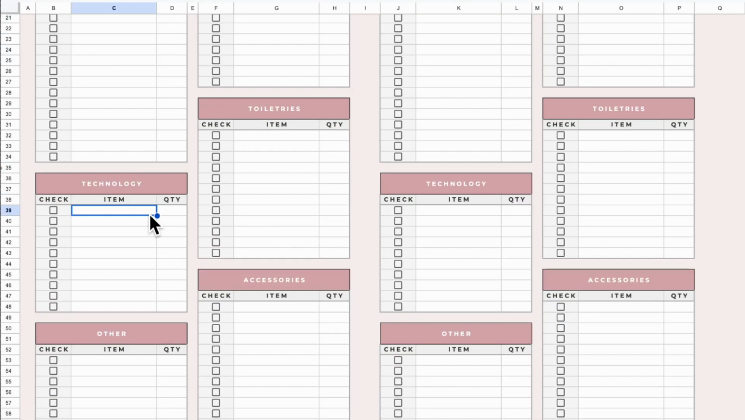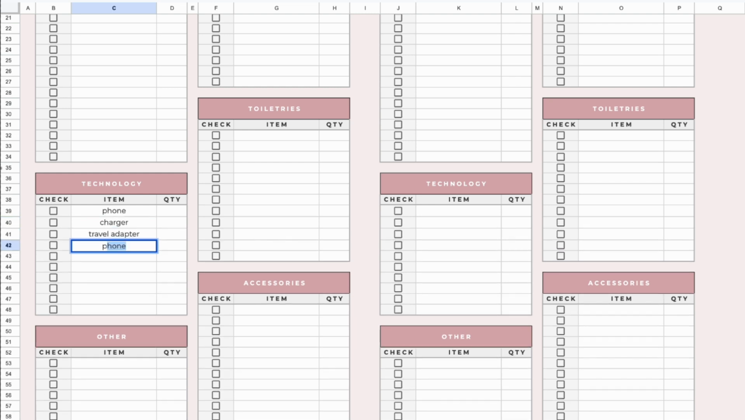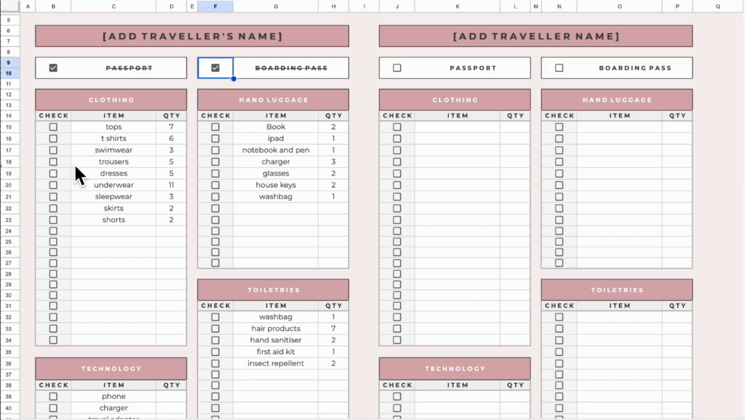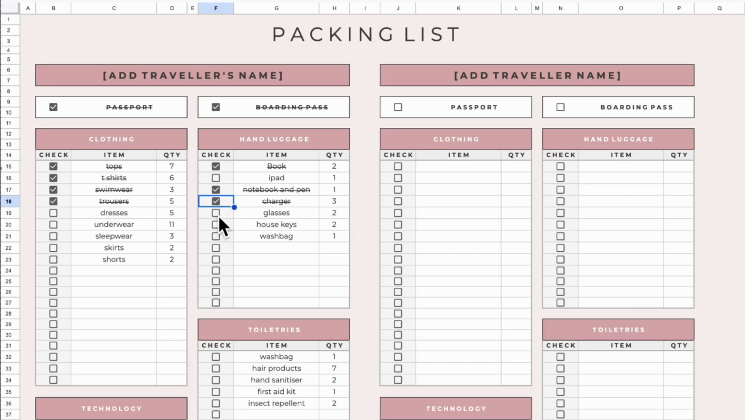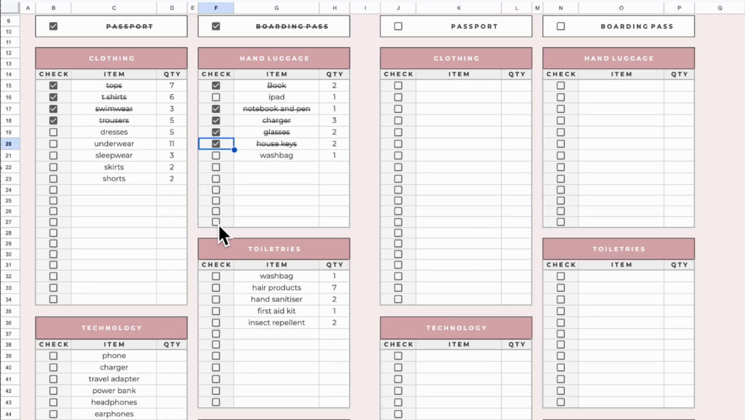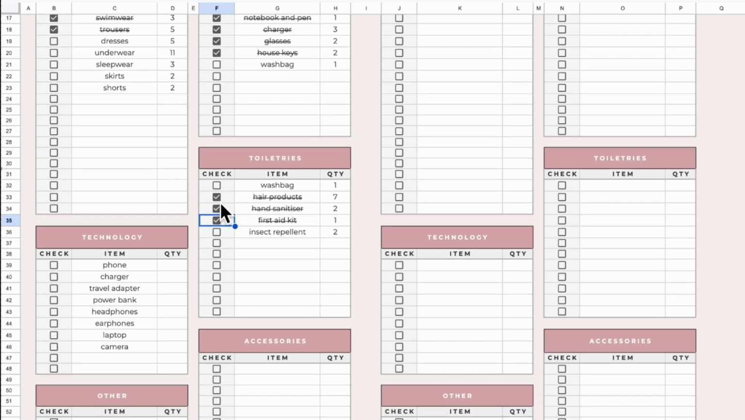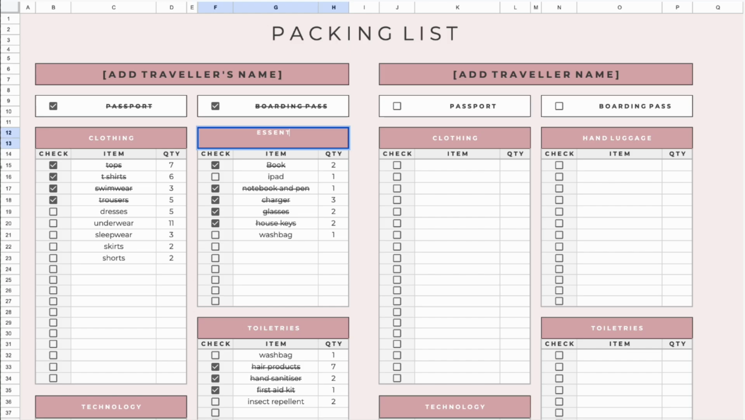Now, go through the packing categories and list out the items you need. For each item, add the quantity required and tick the checkbox once it's packed. The list is divided into 5 easy-to-use sections: clothing, hand luggage, toiletries, technology, accessories, and other. You can also change the names of the sections if necessary.